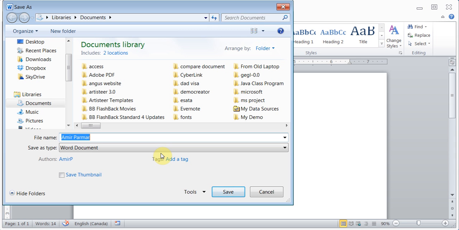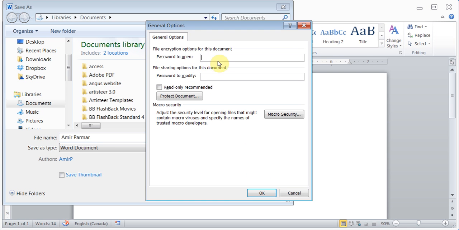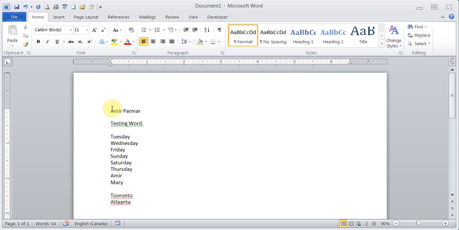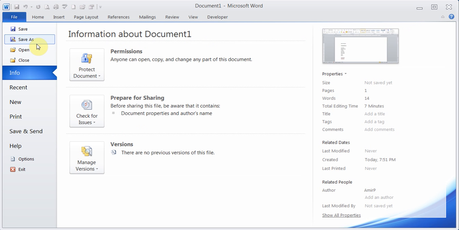If they ask you to put a password while you are saving, then you click on Tools, General Options, and then you put a password for whatever they wanted you to put a password for. You'll find there are different questions they'll ask. They'll also ask you questions about Save As.